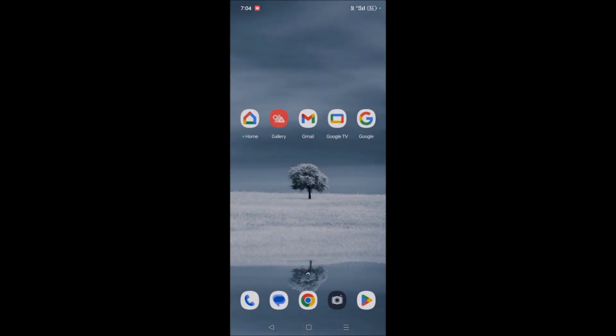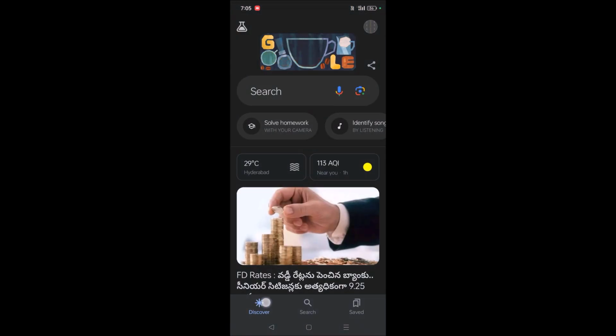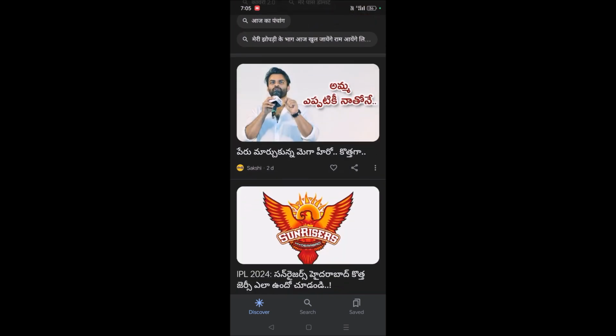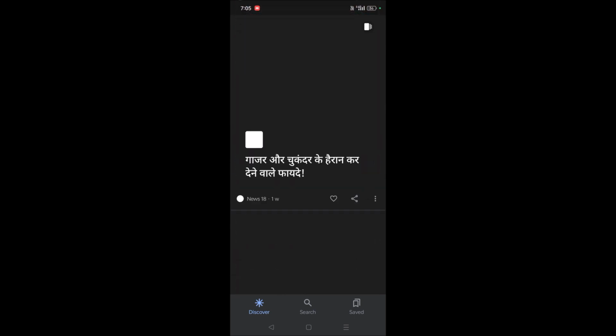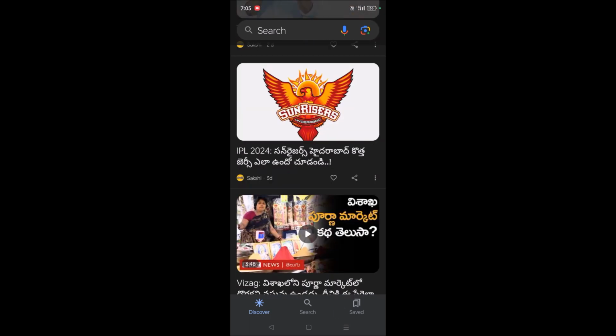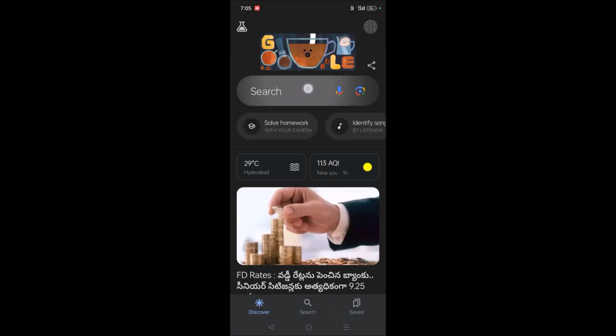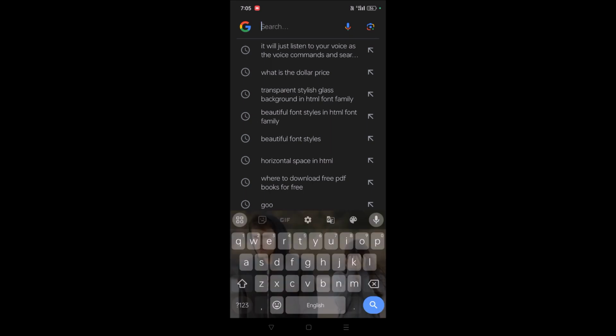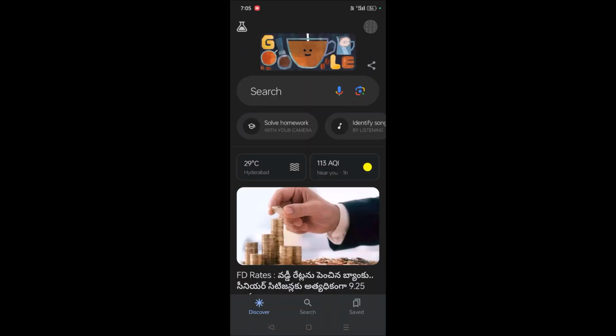So yeah, Discover is the news items that are currently trending in your area. This Discover, you can keep on your home screen, or you can disable it also. If you want to know more about Discover, you can comment below.